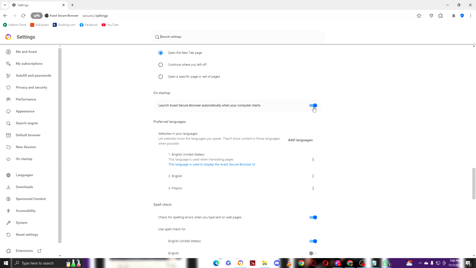As you can see, mine is on. When it's off, it's like this. So when you want to enable it, just click on it. And every time your PC starts up, your Avast Secure Browser will also start up. And if you turn it off, it will not start up with your PC. You'll have to manually click on the Avast Secure Browser for it to start up.